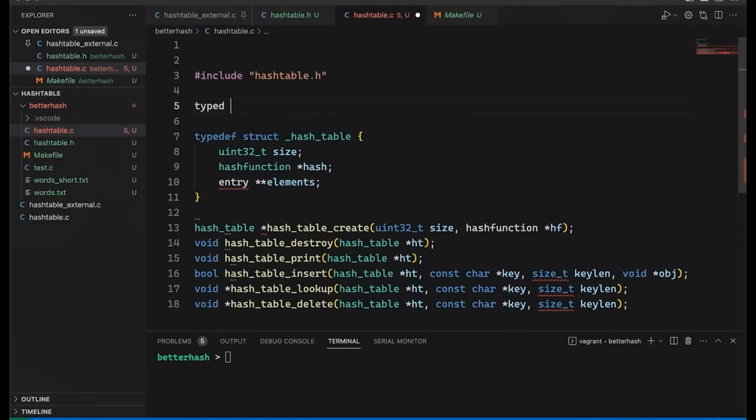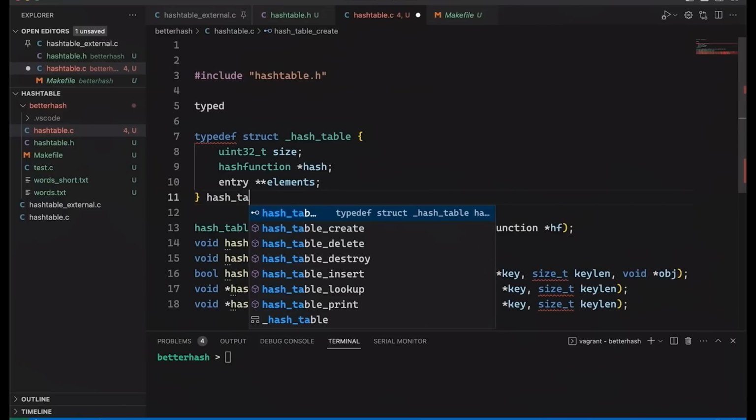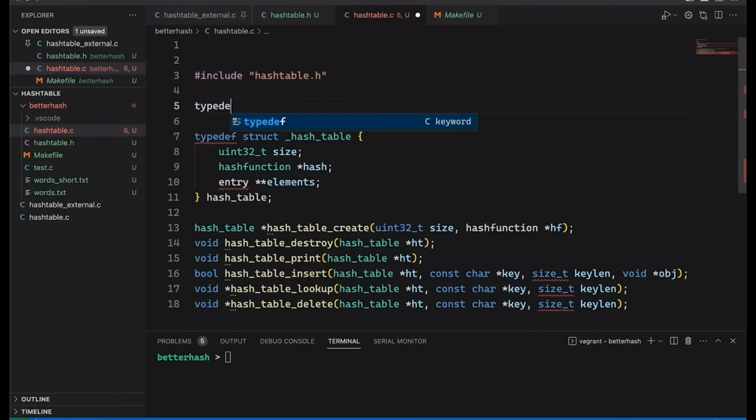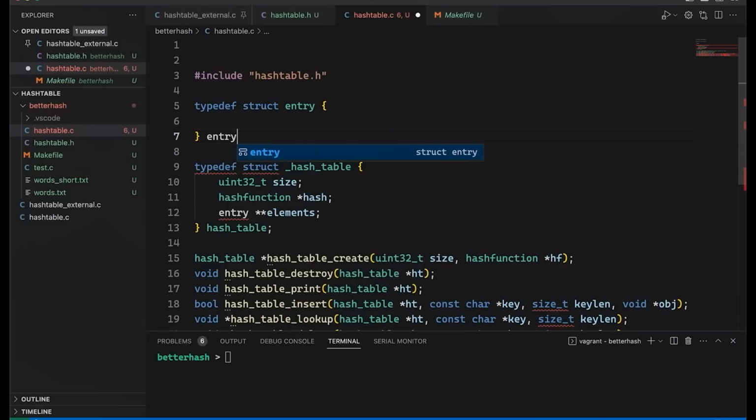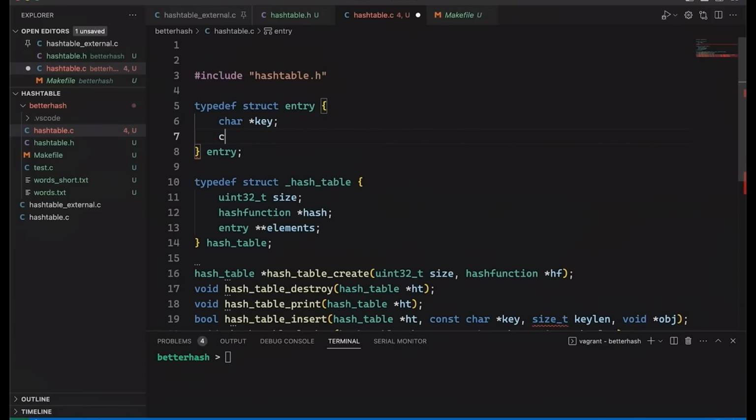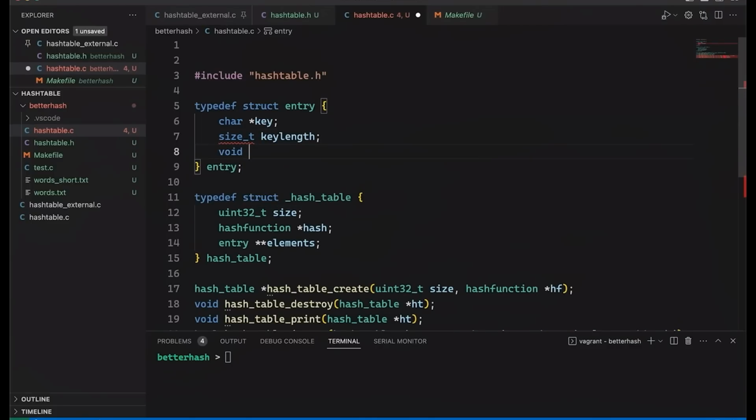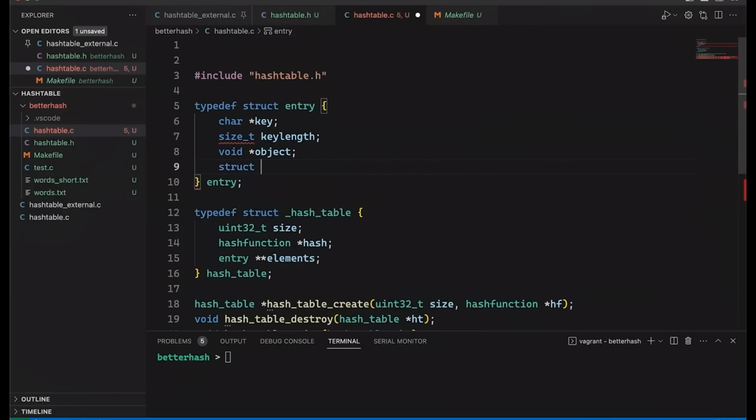Let's come up here and, well, actually one thing I forgot, hash table down here. But then let's come up and define our entries. We'll call this entry. And then for each entry, what I want to do is to keep track of its key. I want to keep track of the key length, because we are passing in every one of these keys, we're keeping track of the length of the keys, and then a void pointer to the actual object that we're storing. And then I'm also going to add a pointer to another entry, and that's going to be our next pointer, because I'm using external chaining. So each of these is going to be a node in a linked list.